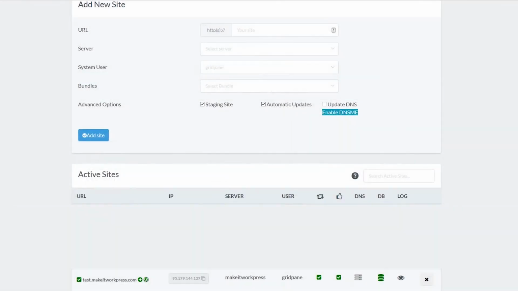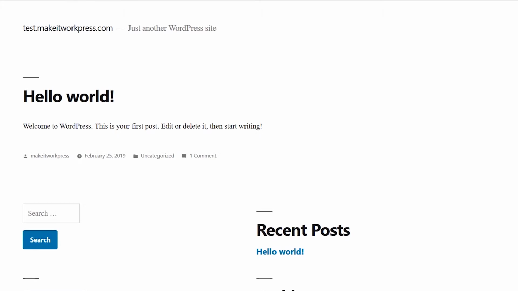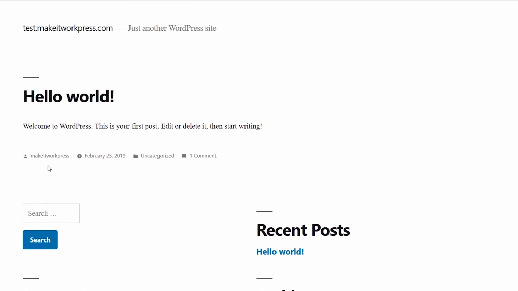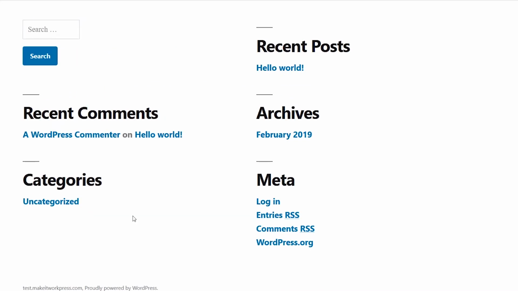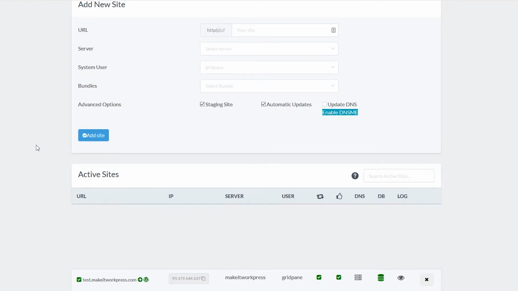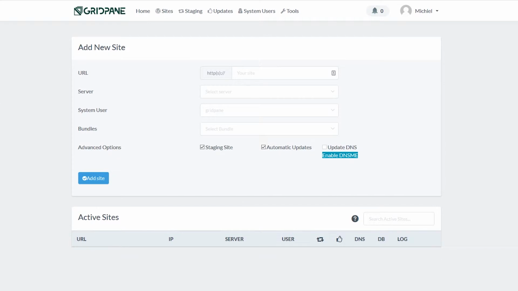Let's close it down. We click on this website. We can also have single sign-on enabled, which allows us to immediately sign on to our WordPress website from our GridPane panel. If we go to this, we see that a plain WordPress website with the 2019 theme has been installed, and we can log in and do our thing on it.